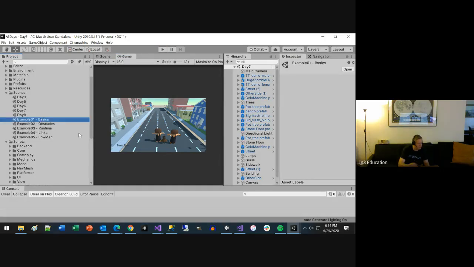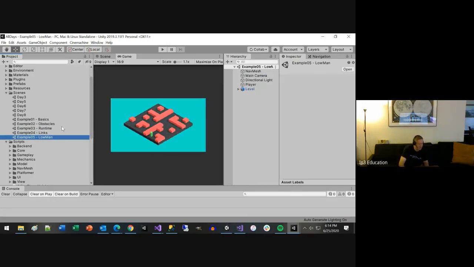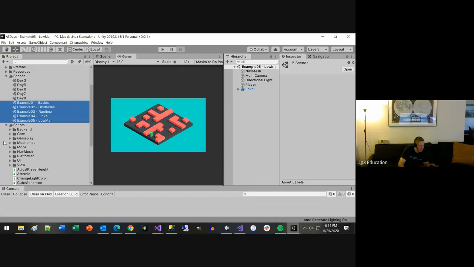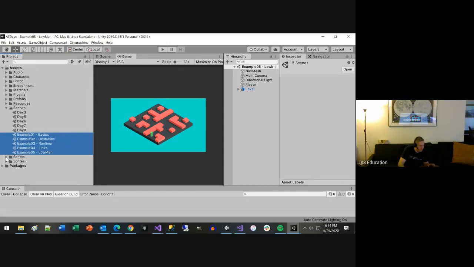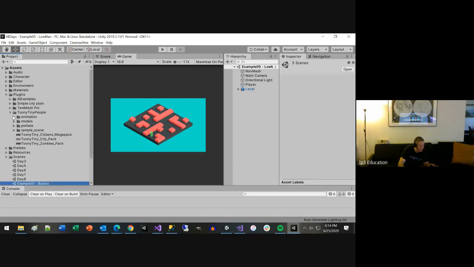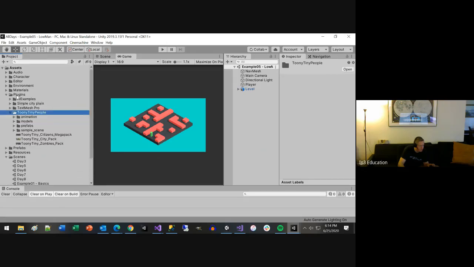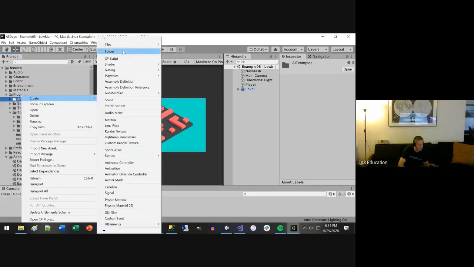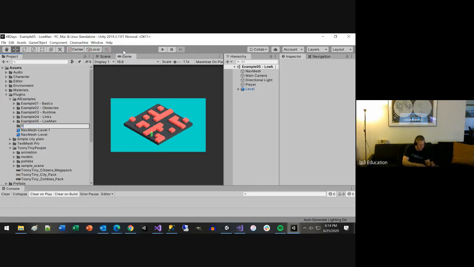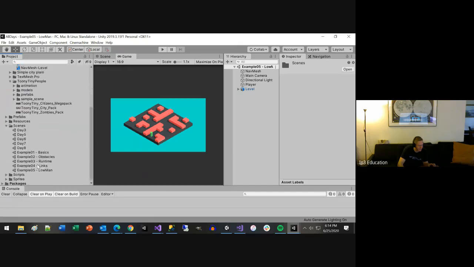And then these were just examples that came with the pathfinding example. So these probably belong not in our scenes, but in the plugins inside of AI examples. We could create a scenes folder. Here is probably where these should go, because we didn't really create them. They were just example scenes.